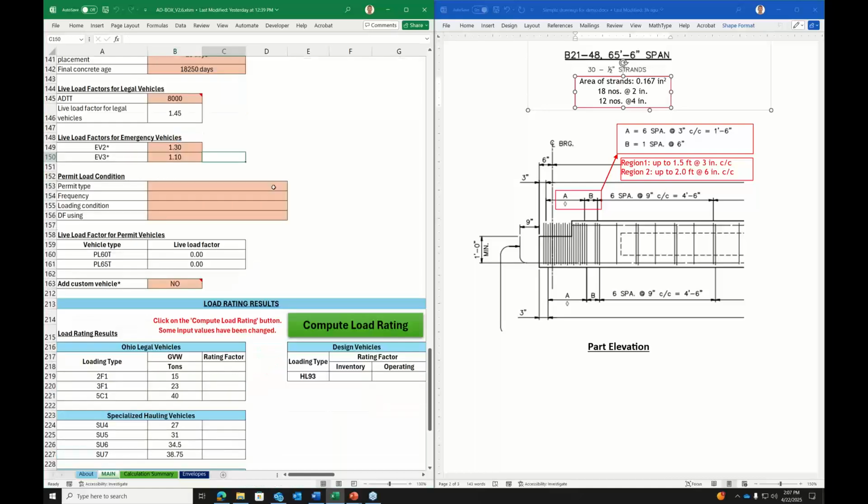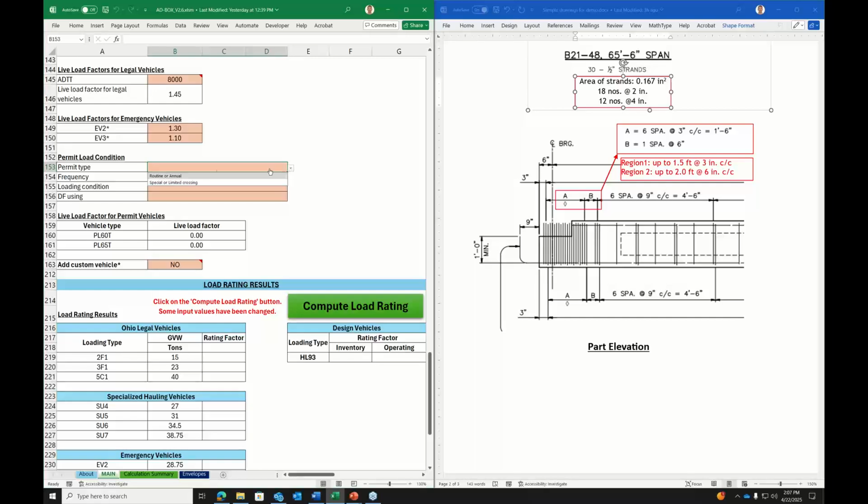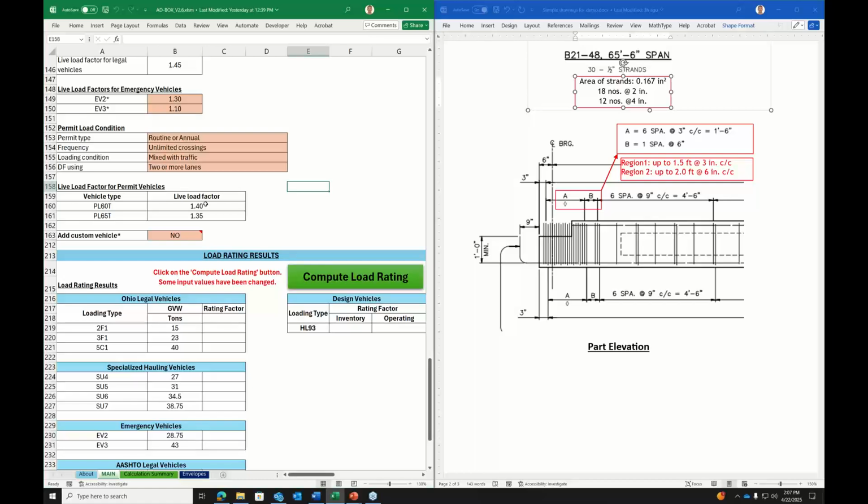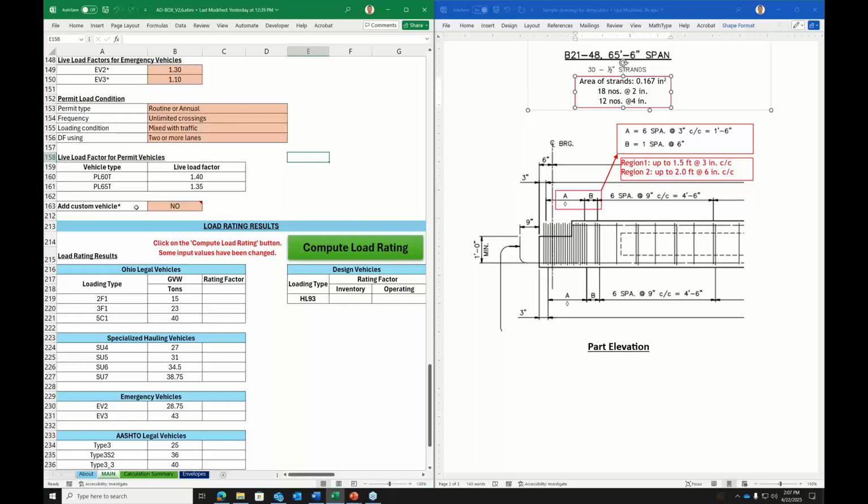After that, we need to input the permit load condition. These are based on the AASHTO MBE. So let's use the routine or annual type of permit vehicle. So these drop-down menus are dynamic and will be changing based on the permit type selected. The live load factors for the permit vehicles will be calculated based on the load condition selected. We can also input the custom vehicle by selecting yes from the drop-down menu. I'll be coming back to that later.